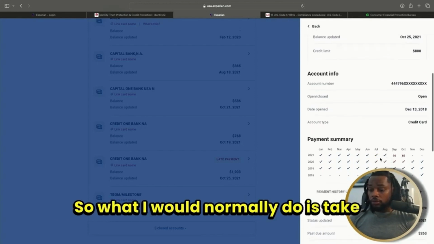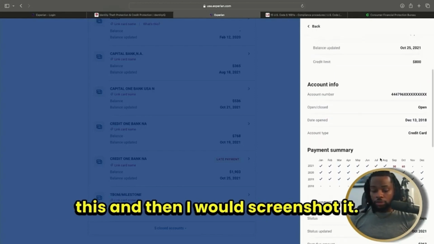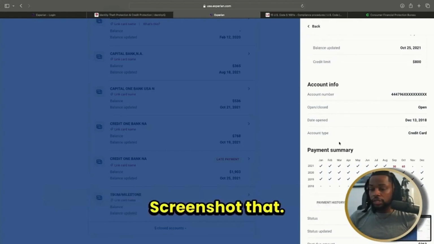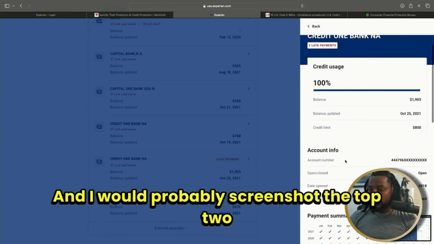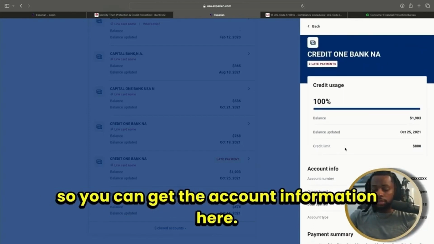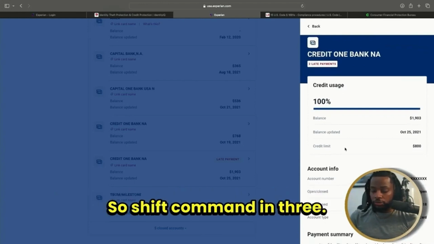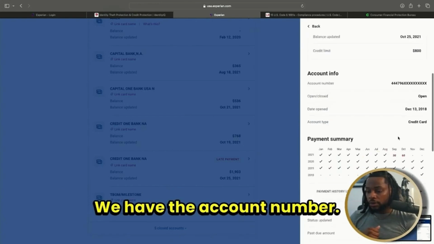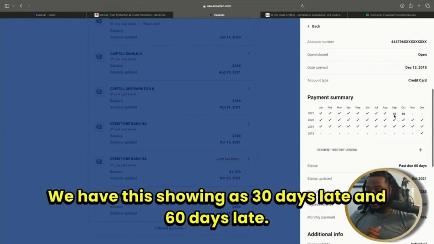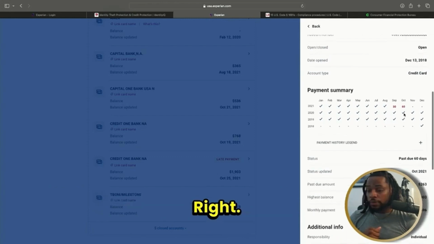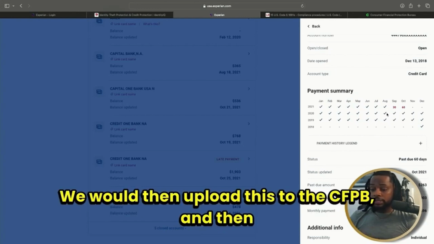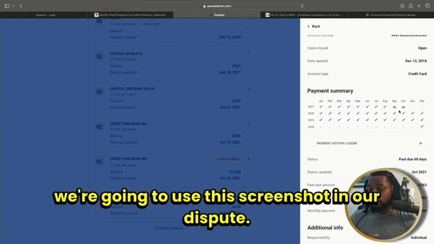So what I would normally do is take this and then I would screenshot it. If you're on a MacBook, it's Shift-Command-3. Screenshot that. And I would probably screenshot the top 2 so you can get the account information here. So Shift-Command-3. That way we have the Credit One name here. We have the account number. We have this showing as 30 days late and 60 days late, right? And then we're going to screenshot this. We would then upload this to the CFPB, and then we're going to use this screenshot in our dispute.